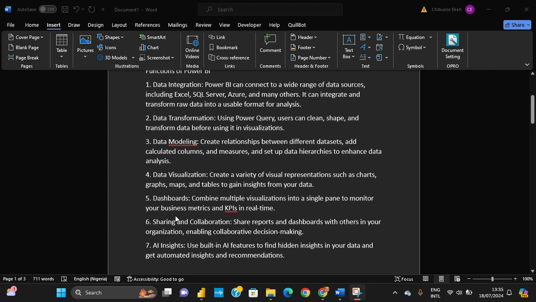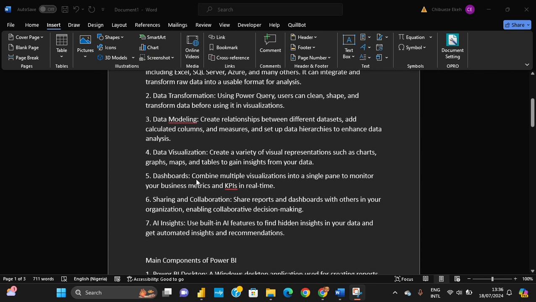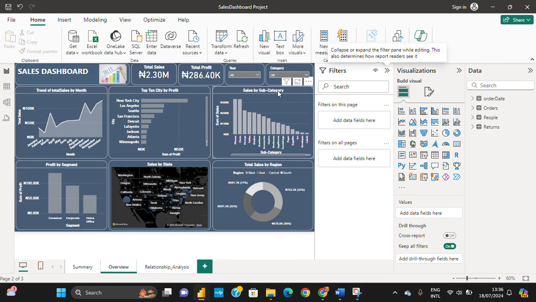Dashboards are another function of Power BI. Power BI enables you to build dashboards, combining multiple visualizations or charts into a single pane. If you look at this, this is a dashboard. It combines a lot of charts: this is a chart, this is a chart, this is a chart, this is a chart. So this is the first pane that I have.